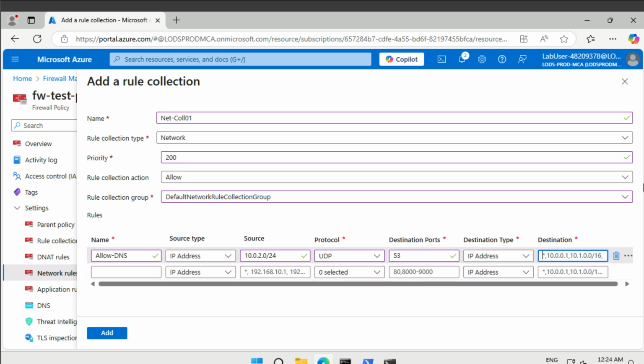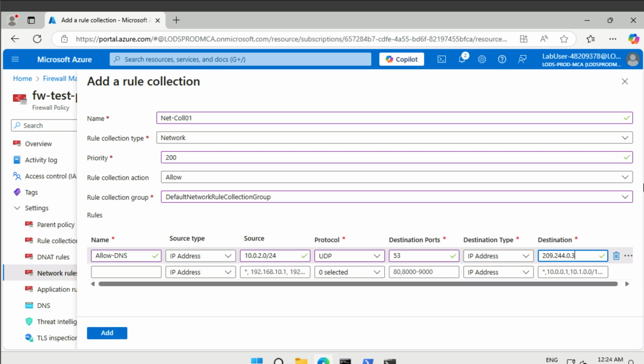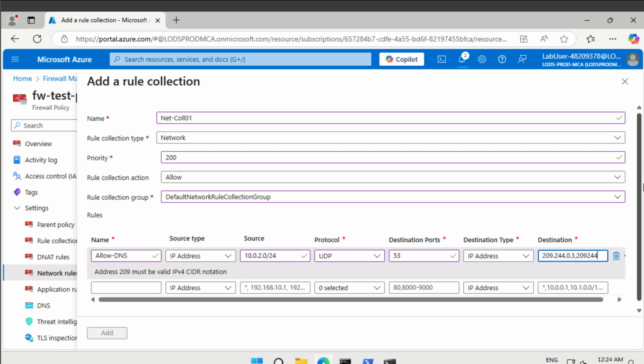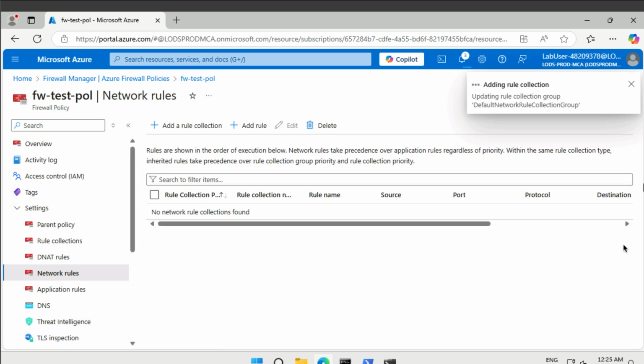And then let's say we have some public DNS servers here, like 209.244.0.3 and 209.244.0.4. All right, so now I have a networking rule.